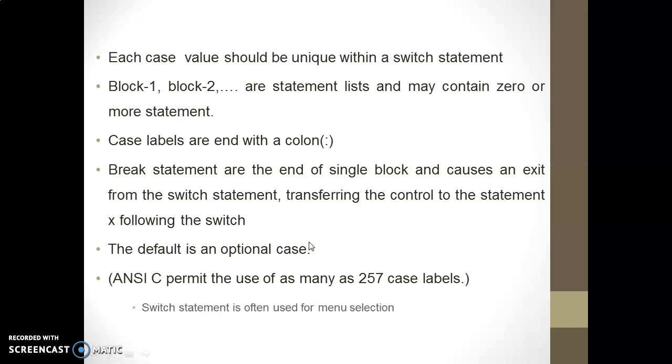Each case value should be unique within a switch statement. We cannot repeat the same value for a different task, because it will match once and that particular block will be executed. So no repetition, each value must be unique. Block 1, block 2 are statement lists and may contain 0 or more statements. It may happen that a block does not contain any statement. It is valid. Case labels end with a colon. This is very important. Whenever we write a case, we have the value followed by the colon sign.